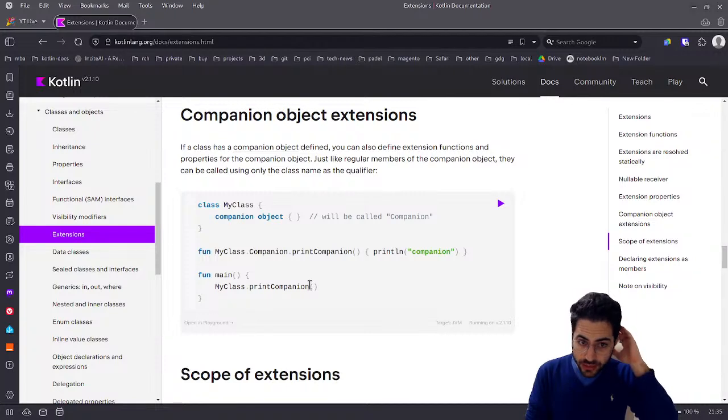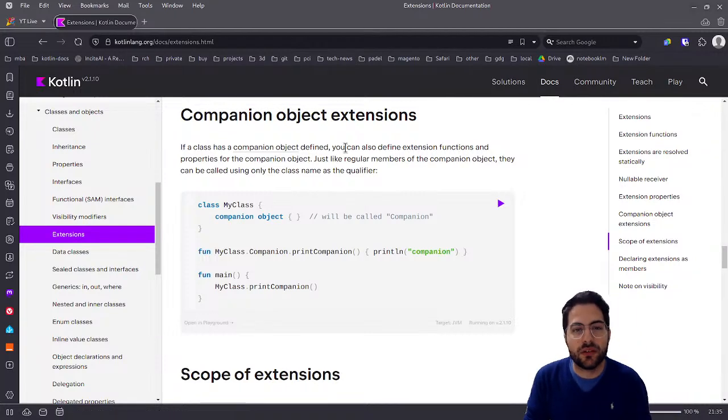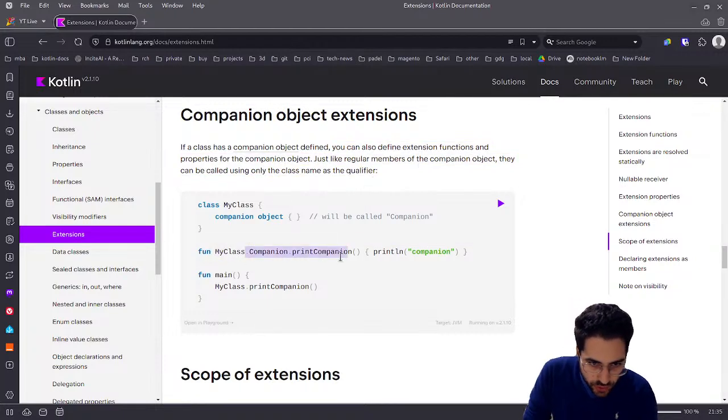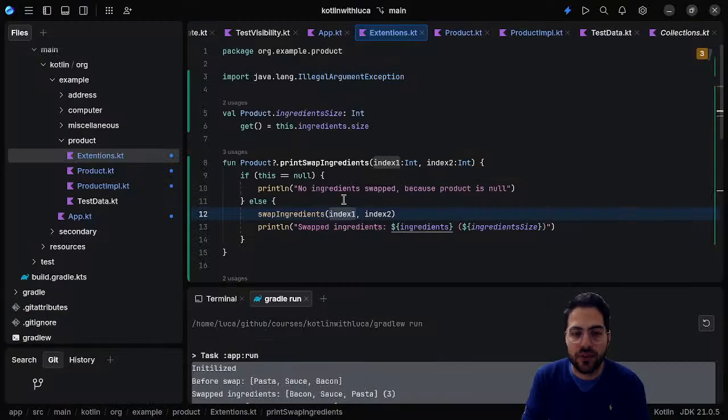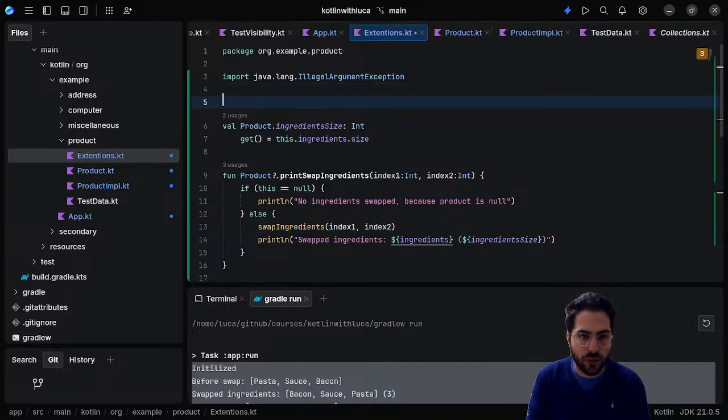Companion object extensions. So if a class has a companion object defined, you can also define extension functions and properties for the companion object, just like regular members of the companion object. They can be used using only the class name as the qualifier. So yeah, you need to call dot companion, but you should have the companion object. I don't think this will work on the interface, but we will try.